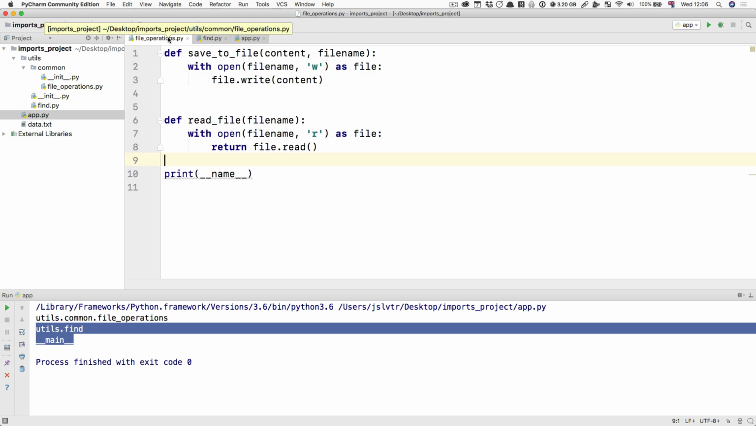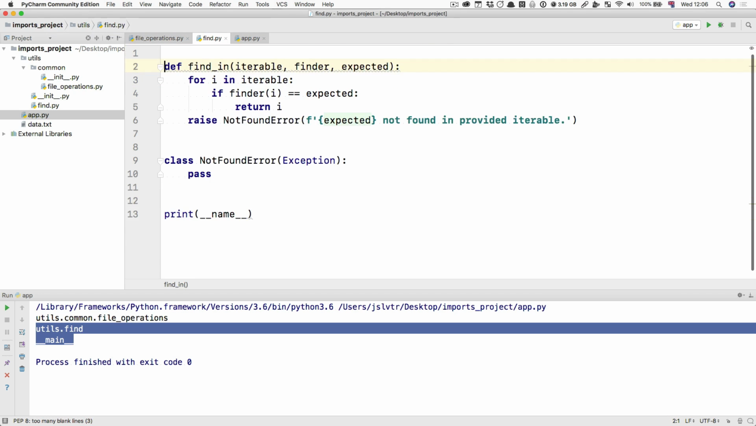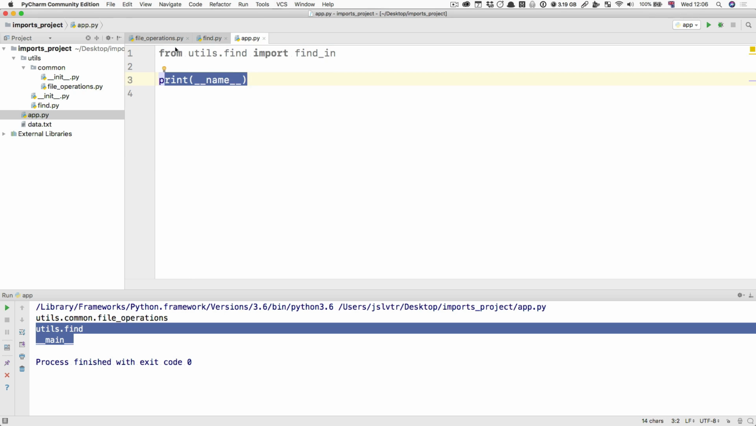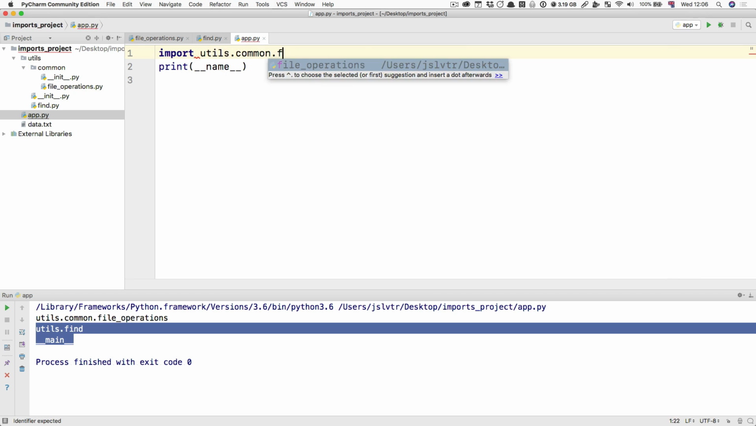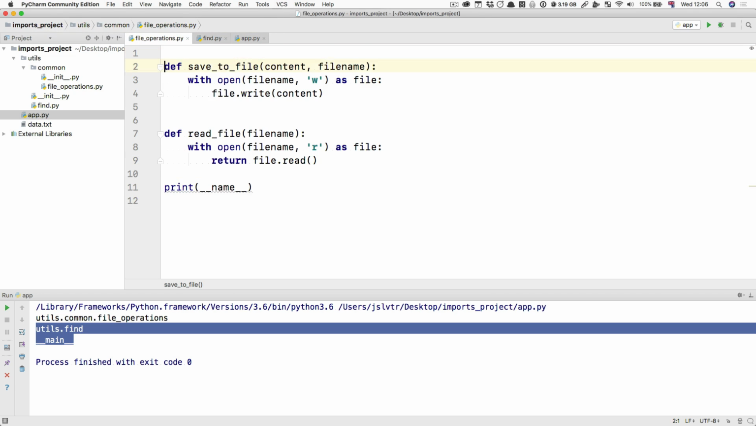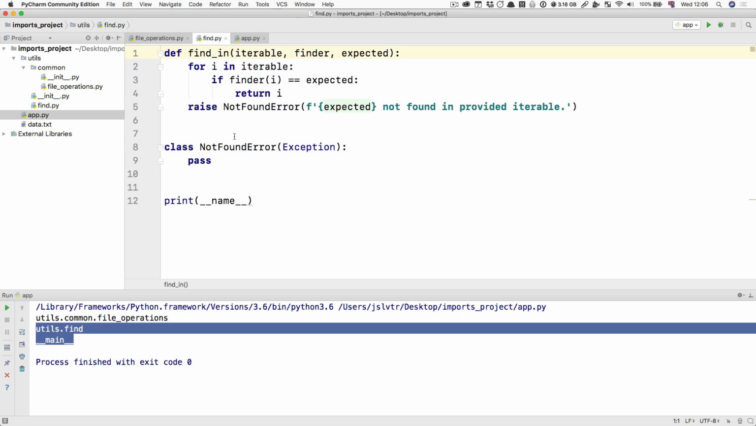Going to the file operations, I'm going to delete this import in there, by the way. How could we import the parent? In the app.py, I'm going to say import utils.common.fileoperations. Now this is going to go into file operations, and how could we import the not found error inside find?